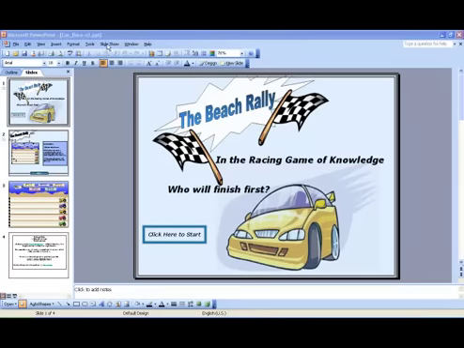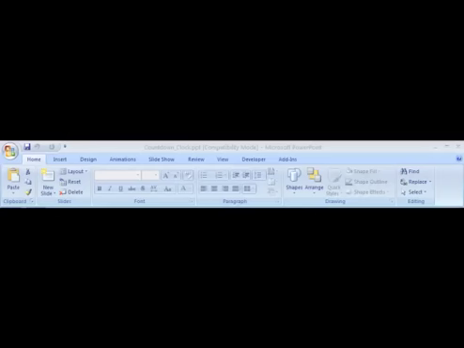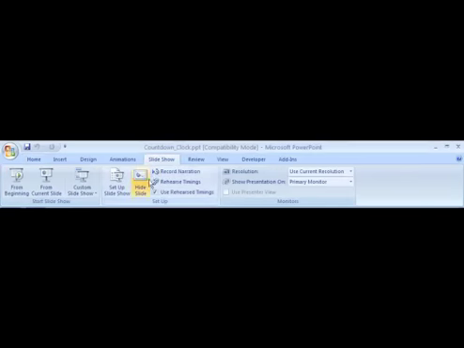To start the game in any version of PowerPoint before Office 2007, go to the slideshow menu and choose View Show. To begin a PowerPoint show using Office 2007, go to the Slideshow tab, click one time on the Slideshow tab, then choose From the Beginning.